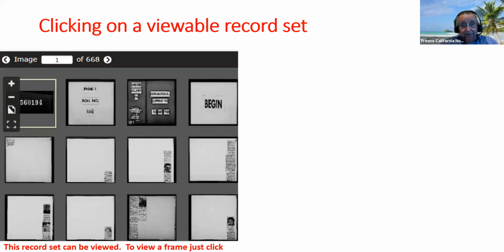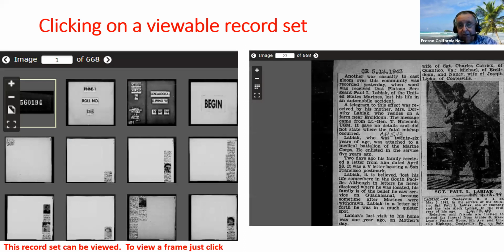Okay, so now what happens if I click the others that aren't restricted? This is what I see now. And I can see that there are things on each of these frames, and they look like newspaper clippings. So I blew one up, and it's a Second World War military article about Sergeant Paul Labiak, who was killed. He was a Marine.